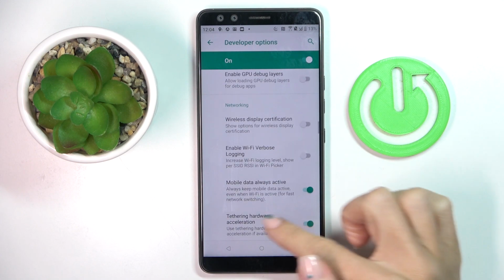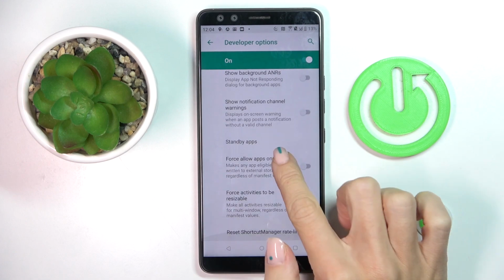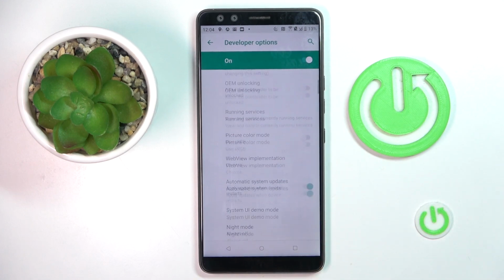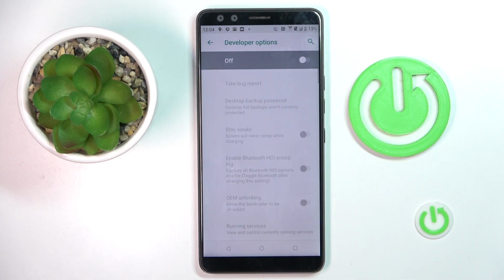Just scroll through all the options, select those that you want to activate or personalize, and that's it. Whenever you want to switch the developer panel off, just unmark the top indicator. And that's it, that will be all.